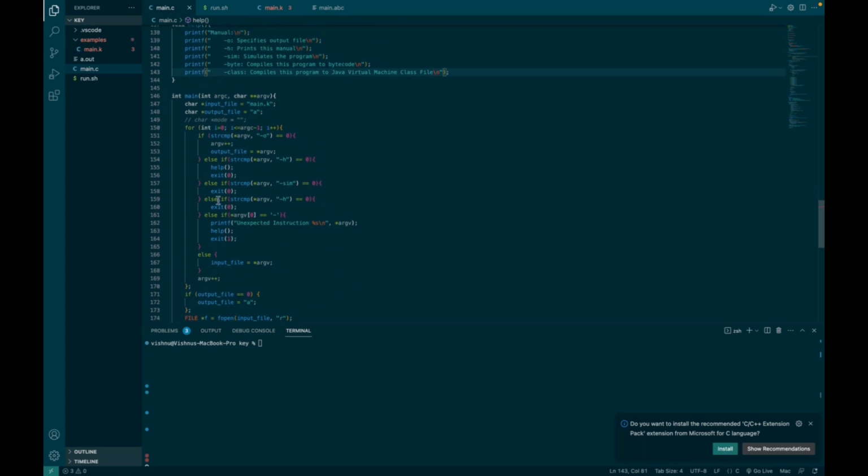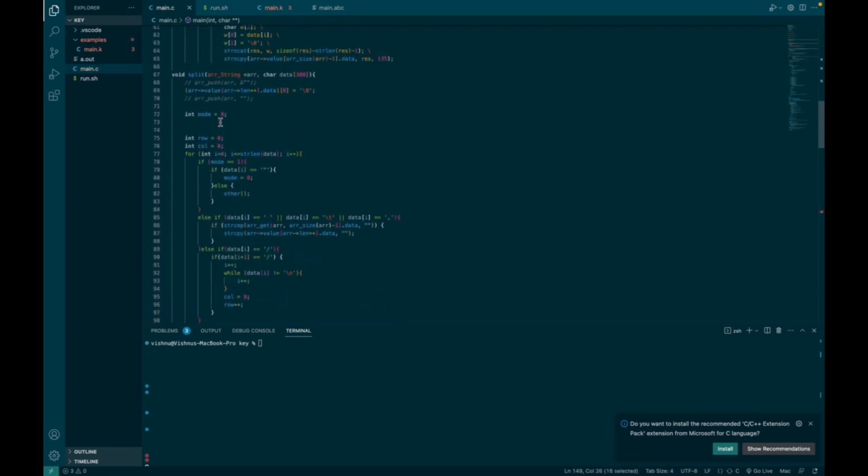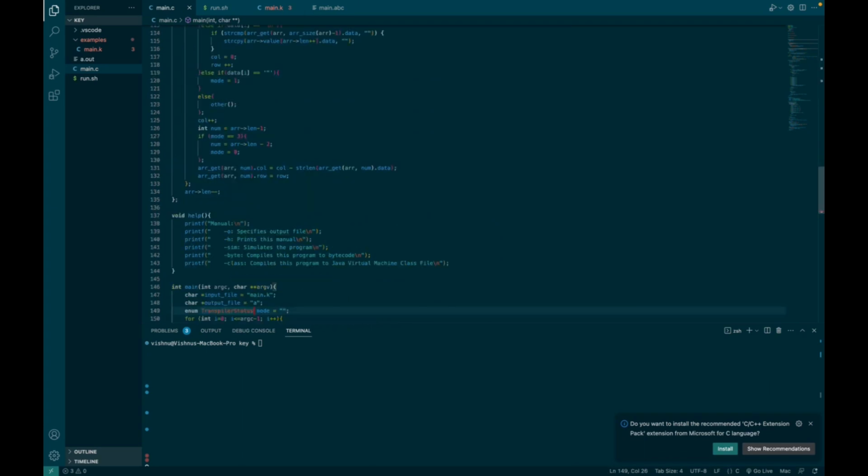Okay, so you have a sim, byte, class, and we're gonna have more of a public type of thing. Actually, I could just do it like this. And int mode is the enum transpiler status, because that's perfect. Yeah, that would fit in enum transpiler status.